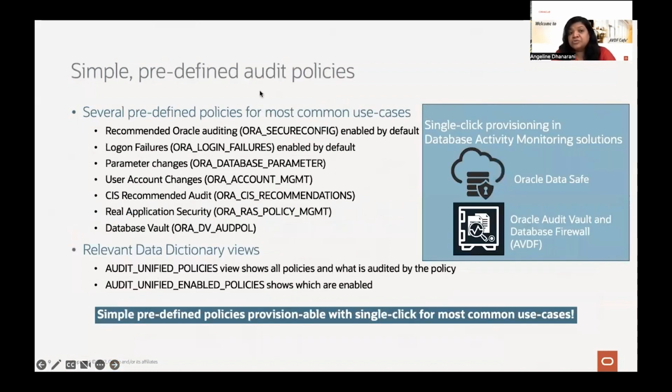Now, coming to the availability of predefined audit policies, which are available for single-click provisioning, there are tons of them, like secure config and login failures. These are enabled by default if you use any instance 12c and above. So you would see both of these enabled by default. The rest are available and provisioned, but you have to enable them with a single-click option. And these are available from Data Safe or AVDF.